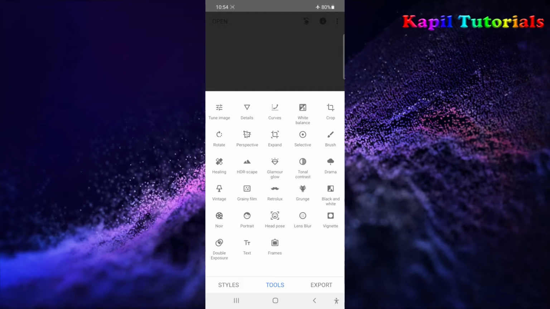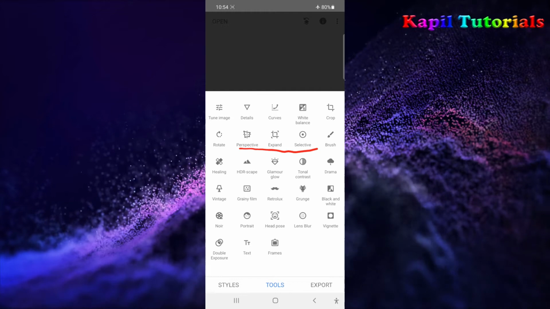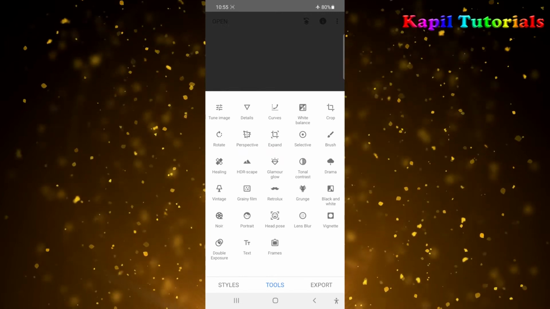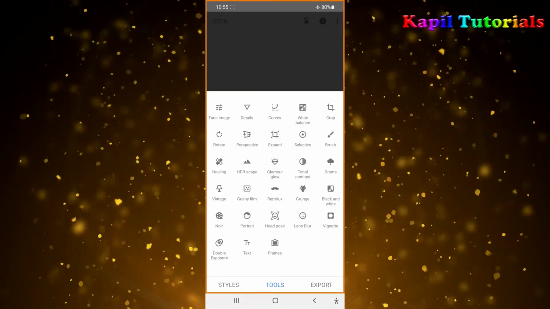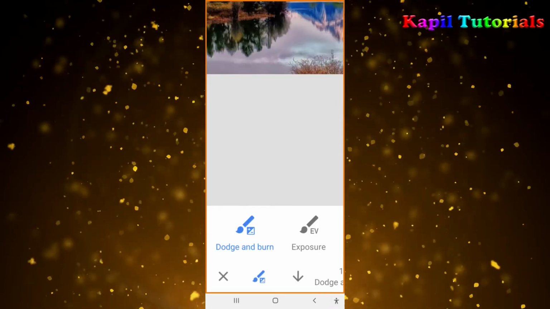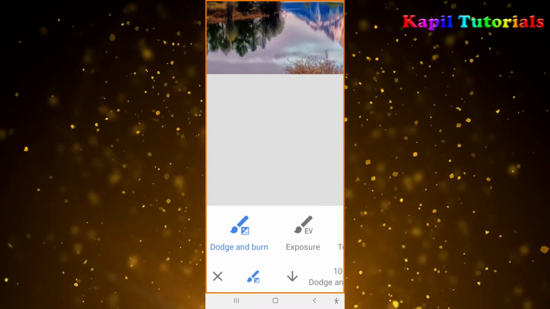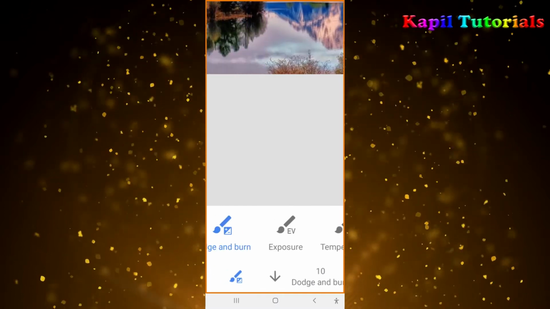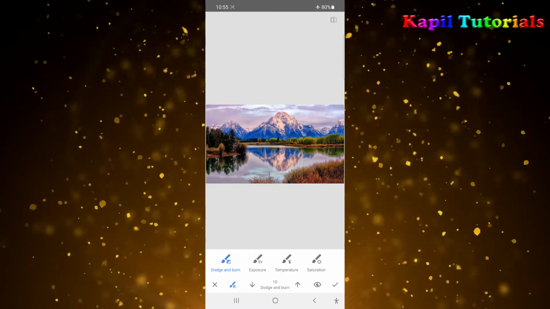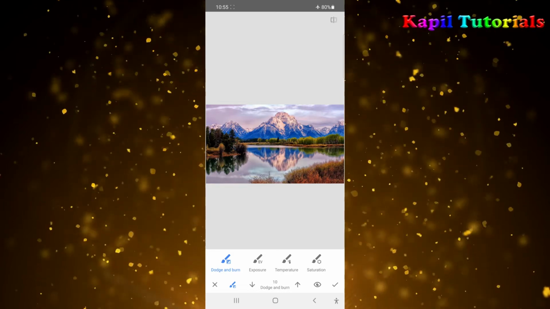So we have covered perspective, expand, selective. These three tools we have covered. Now the brush tool. This brush tool. Now if I select the brush tool, you will be able to see these options: dodge and burn, exposure, temperature, saturation. Although you know about these options, but here we will have particular control upon different parts of the image. How? Dodge and burn means a burning effect.